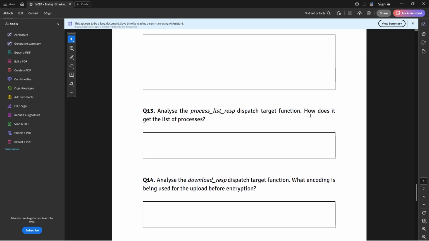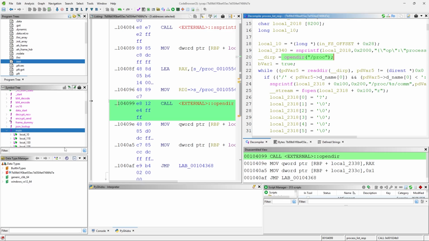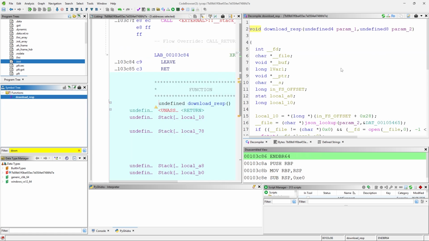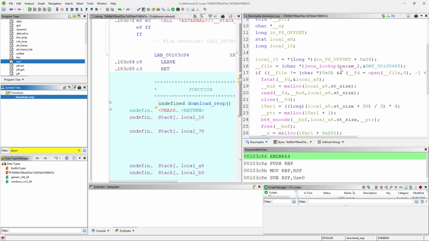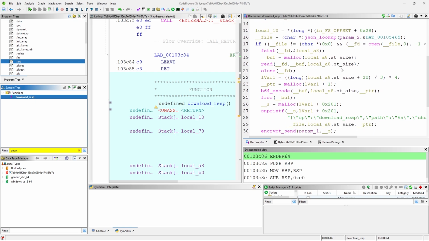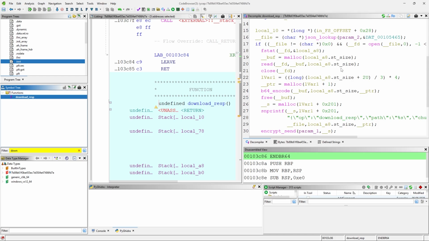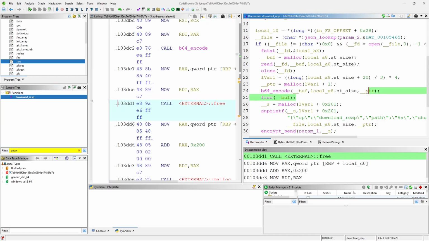Awesome. Okay, now download the download response dispatcher function, right? I want you guys to go to your label. In my case, I call it download resp. I'm going to look for download resp. Download response function. You should see something that starts a little bit like this, right? And then based on the decompilation output that you see, I want you guys to answer the very basic question, what encoding are they using before uploading the file? Base64. The answer is right there in front of your eyes.